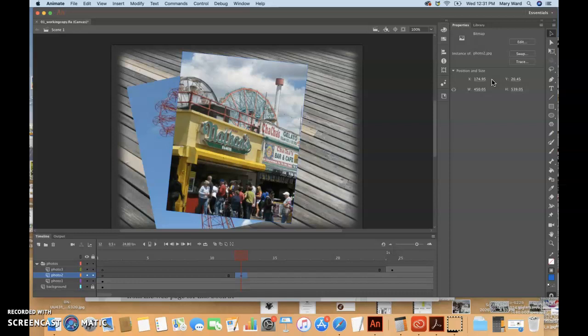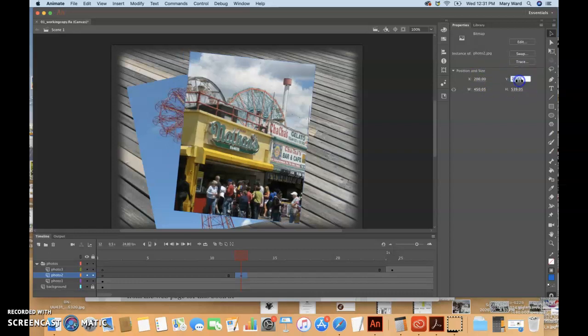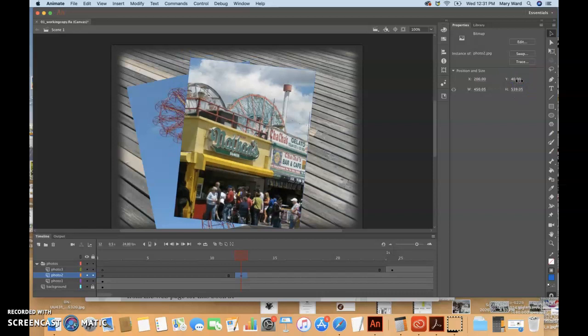And we want photo 2 to have an X value of 200, and the Y value should be 40, I believe. Push enter. And then the rotate value in the Transform panel, I'm just going to open it up this way, but you can go to Window, Transform if you need to. I'm going to give that 6, push return or enter.